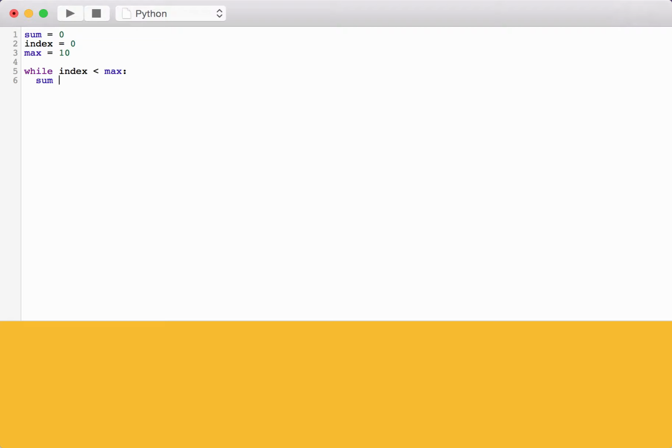So we'll go ahead and increment our sum. So we'll say sum is sum plus index, and then we're going to say print sum, and then we're going to increment our index at the bottom of the loop. Make sure you do that so that it doesn't create an infinite loop. And then we'll go ahead and stop our loop there, and we'll say print all done.